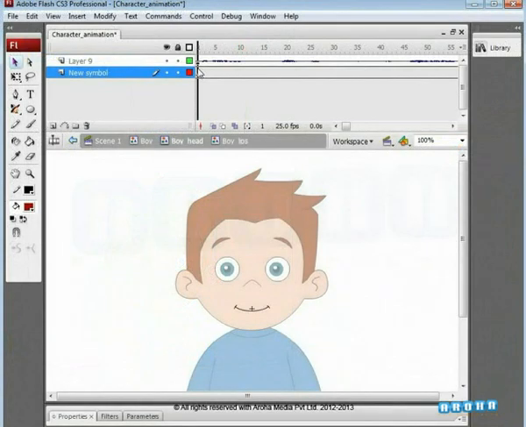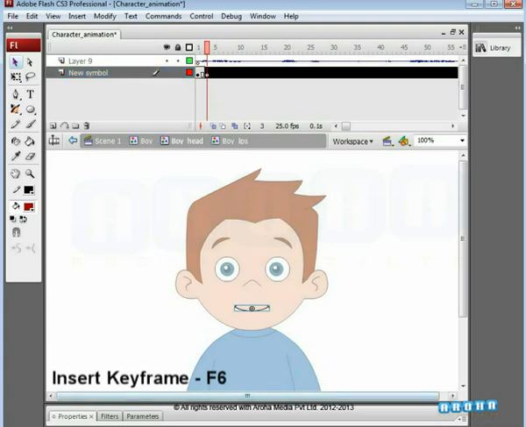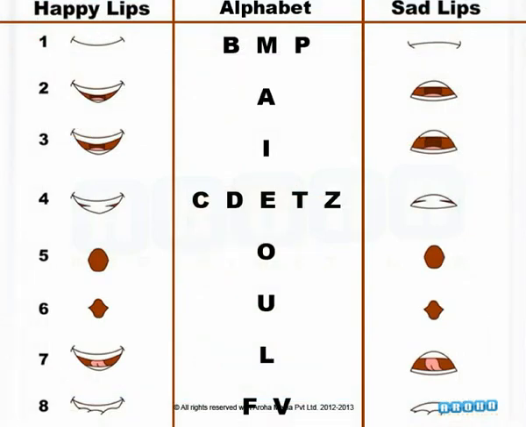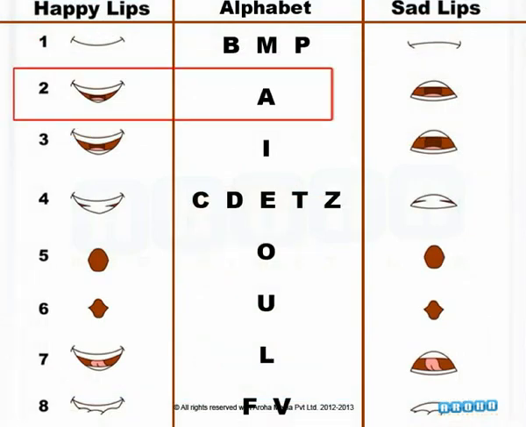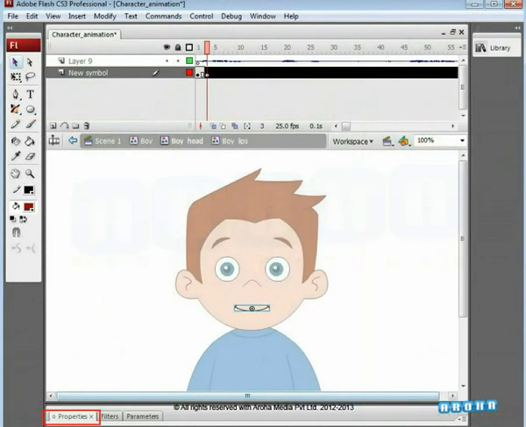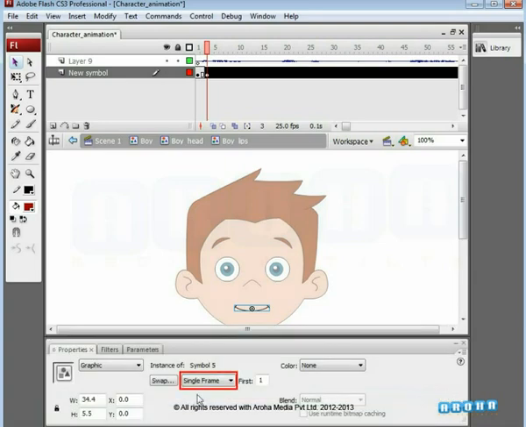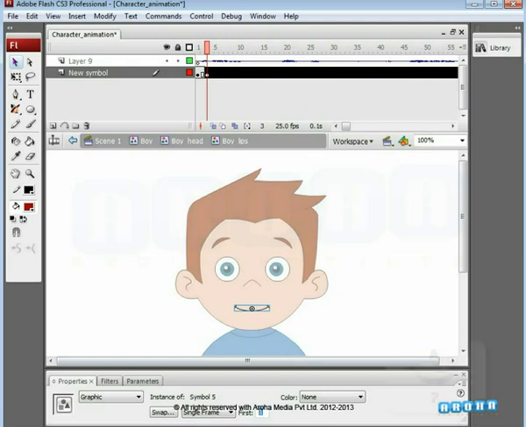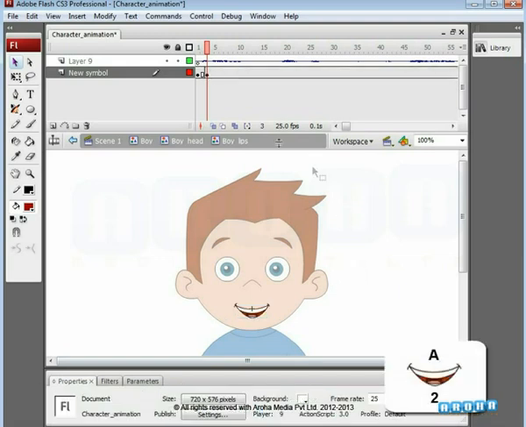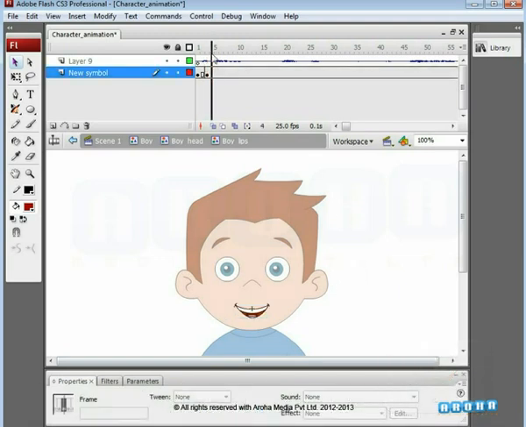The character begins to speak from around the 3rd frame. So, go to the 3rd frame and press F6 to insert a keyframe. Here, the word is hello. Let's see what the frame number of the A lip shape is. It's frame number 2. So, open the Properties tab and check whether the single frame option is active. Now, enter the number 2 in the box. Observe that the lip shape has changed.